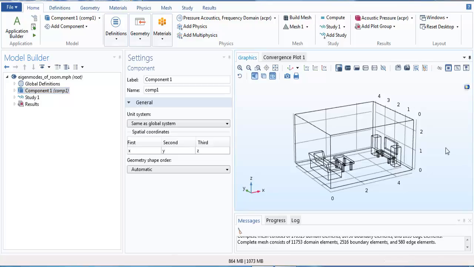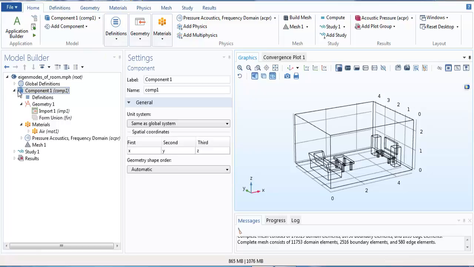How about instead of looking for the modes of the room, we see what happens when sound starts coming out of those loudspeakers in there. So to do that, we need to do two things. In the component node, we need to add some more physics to make the edges of the loudspeaker vibrate. And we need to add a new study to study this frequency domain acoustics.